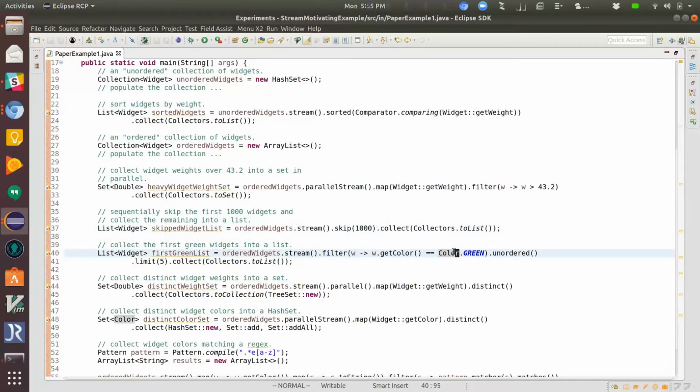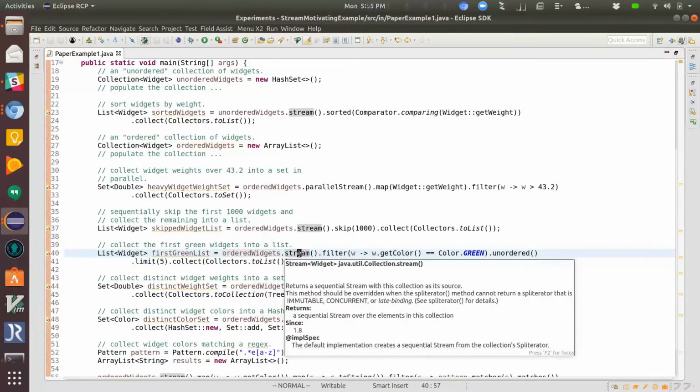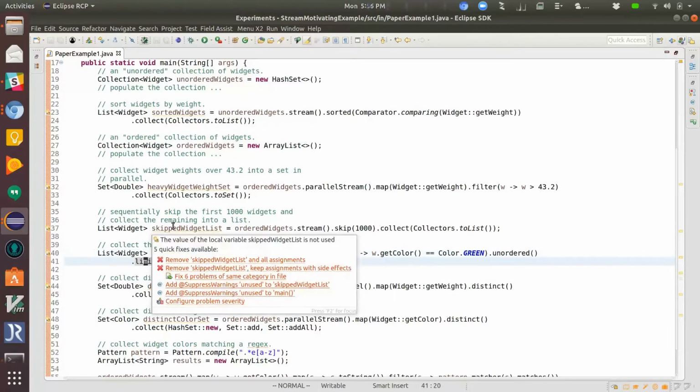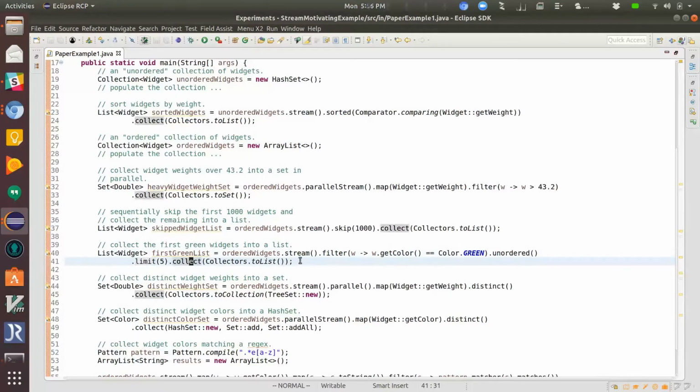Next up, we'll collect the first green widgets into a list. So again, we'll start with the ordered widgets, and then serially we're going to filter each of the widgets for a particular color. So we'll get only the green ones. And we're going to unorder that and also then limit to the first 5. Finally, we'll collect them into a list, into this variable called first green widget list.